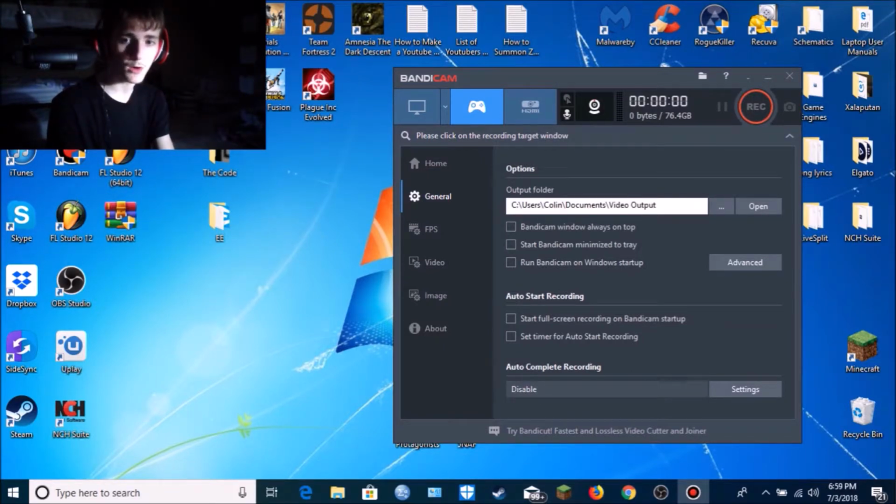Bandicam window always on top. I don't recommend that because it'll just mean that you're recording, and it's kind of like that Bandicam watermark that I had. So disable that. Start Bandicam minimized to tray.